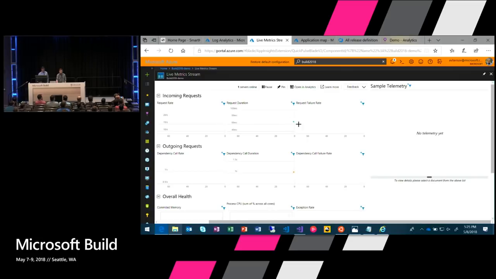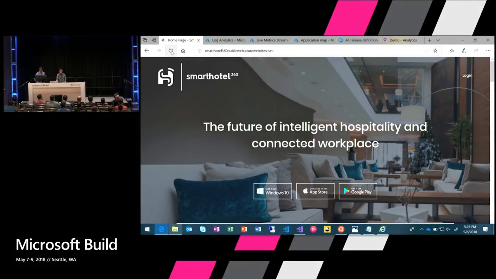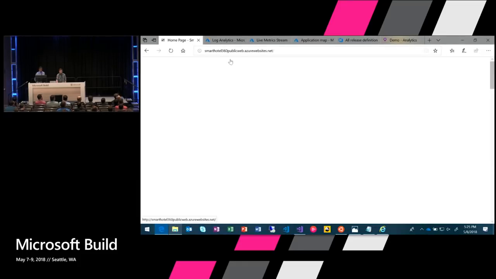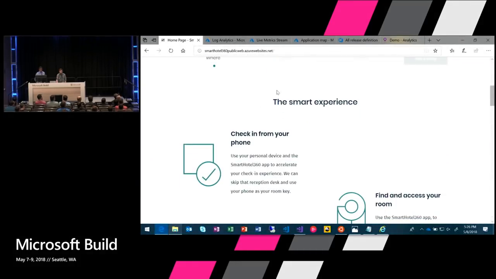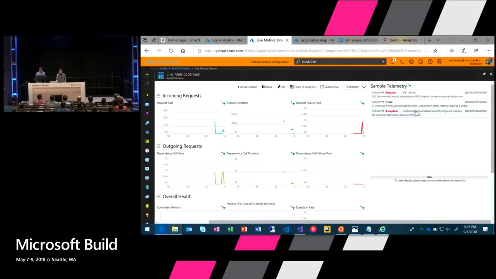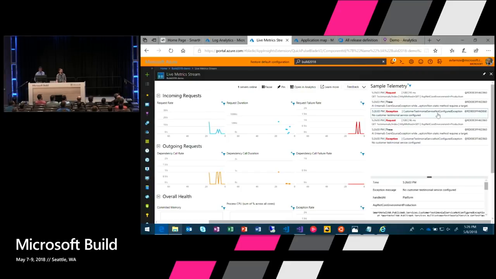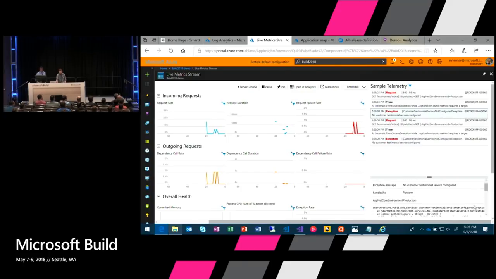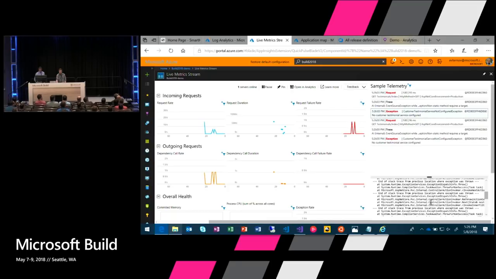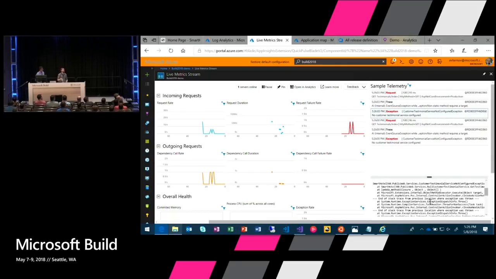So right now, this is live. We can see what's going on. So if I go back to my homepage over here, and let's just give it a refresh. We'll do another one just in case. Go back to the live metrics stream. You can see we're capturing that request and that exception. So there's that customer testimonial service exception that we just saw. Right? And I can even see the stack trace over here. I can, of course, filter this down if I want to look at just a few particular exceptions.